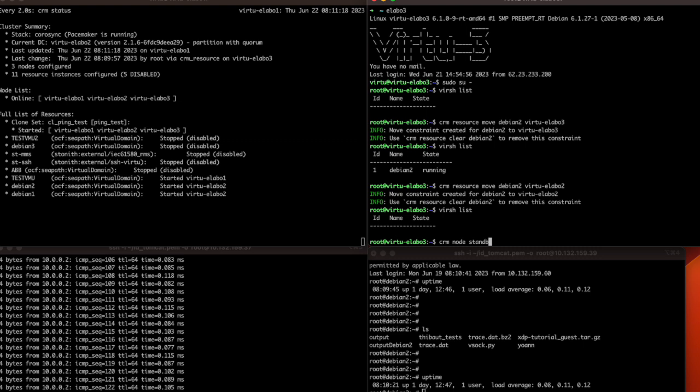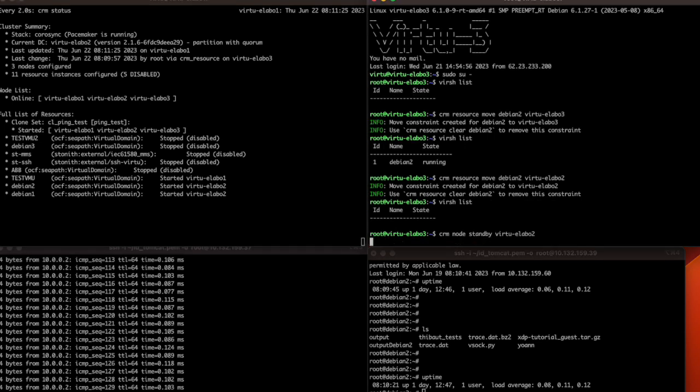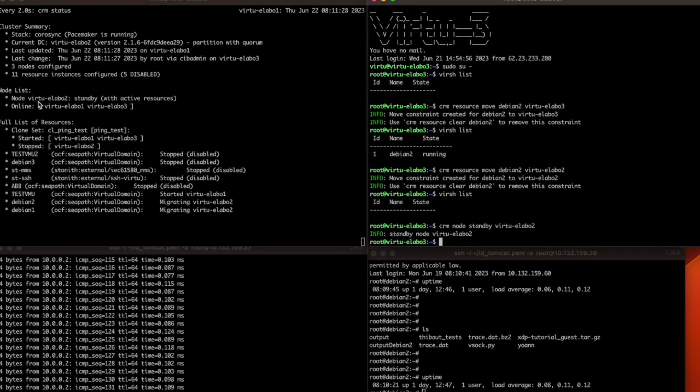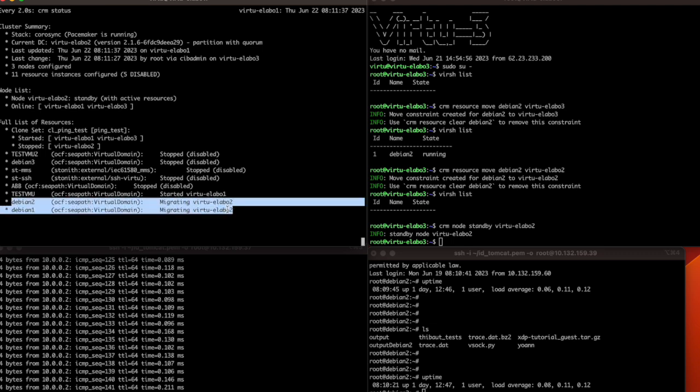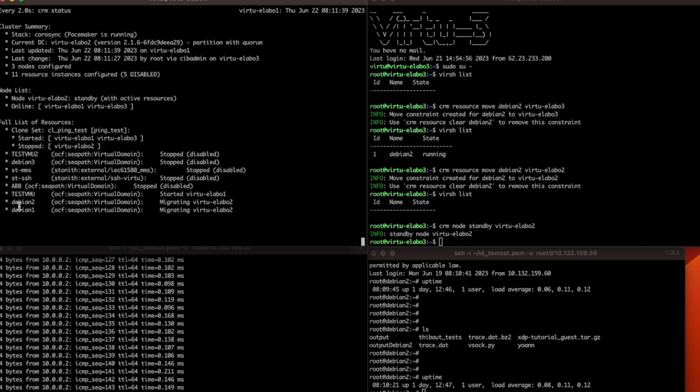to put the node in standby mode. So let's say we want to standby the node Elabo 2, and Pacemaker will put the node in standby mode and move all the resources running on this node elsewhere. So what we may have here is one VM migrating to Virtual Labo 1 and the other VM migrating to Virtual Labo 3, the cluster always trying to balance resources.